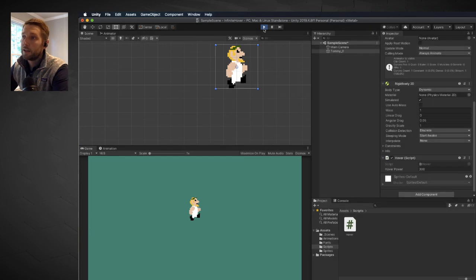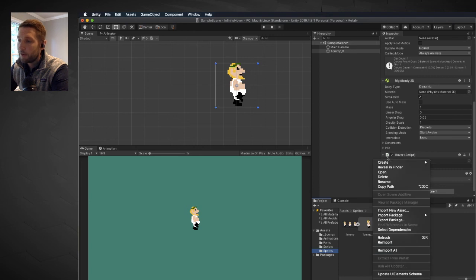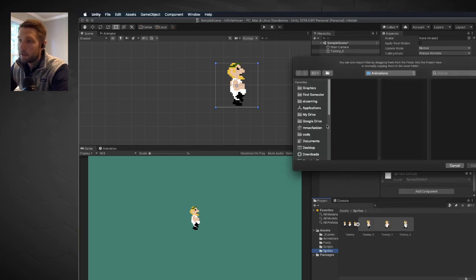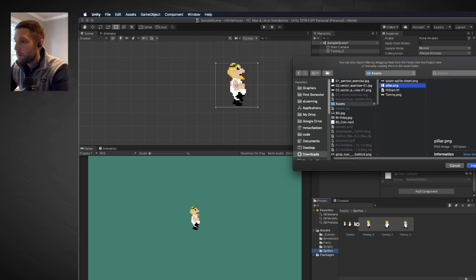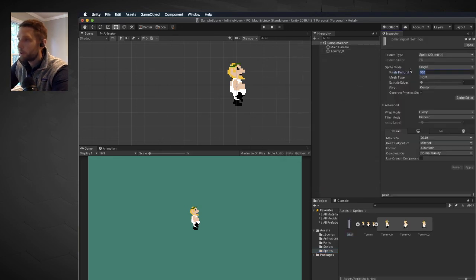All right, our next couple of steps are going to be to repeat this process, not the entirety of it, but to import a new asset. Let me get it from my downloads folder, inside my assets folder right here, and let me go to pillar. All right, so now with the pillar, we're going to do many of those same steps again. We're going to click on it and change our pixels per unit to 1.